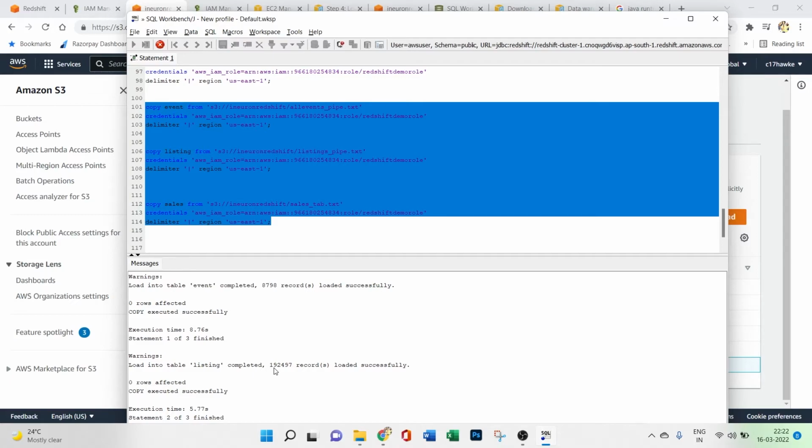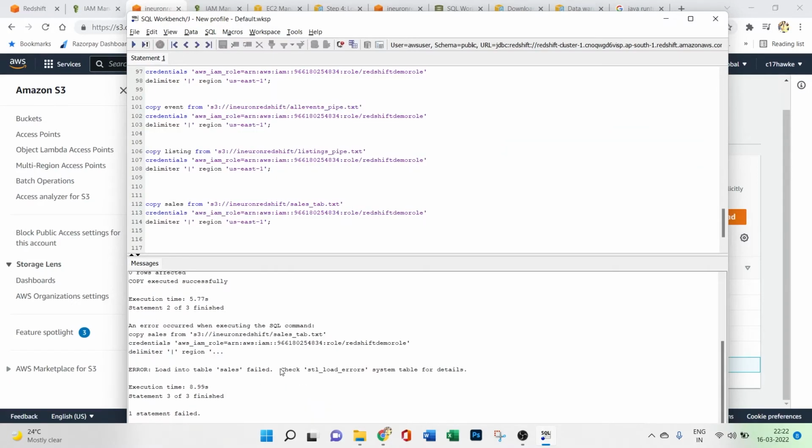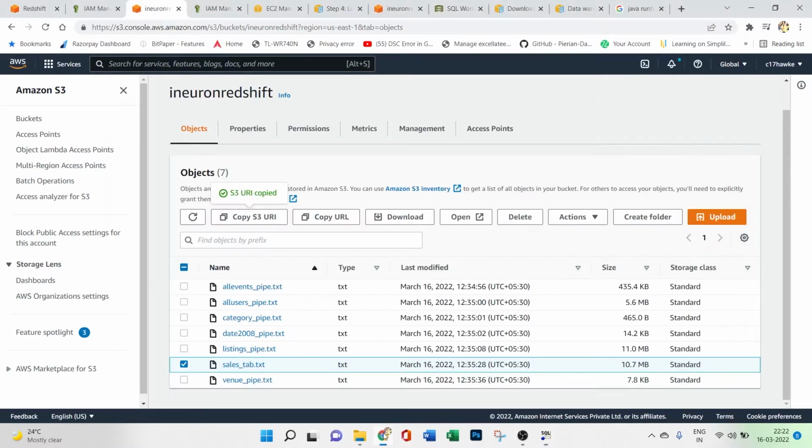And finally sales, one statement failed. Okay, so load data sales failed, stack STL load errors. Sales tab. Is everything correct here? Sales tab.